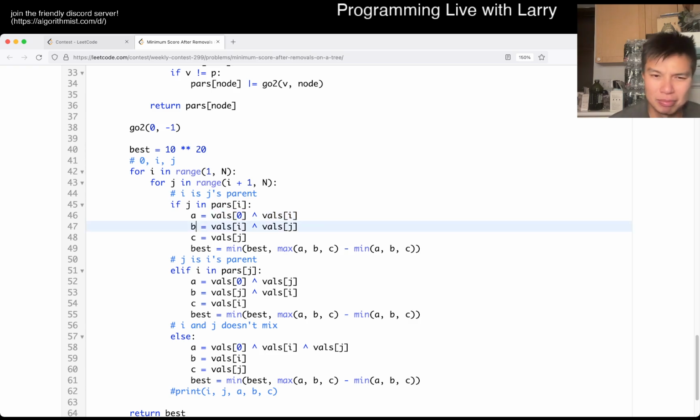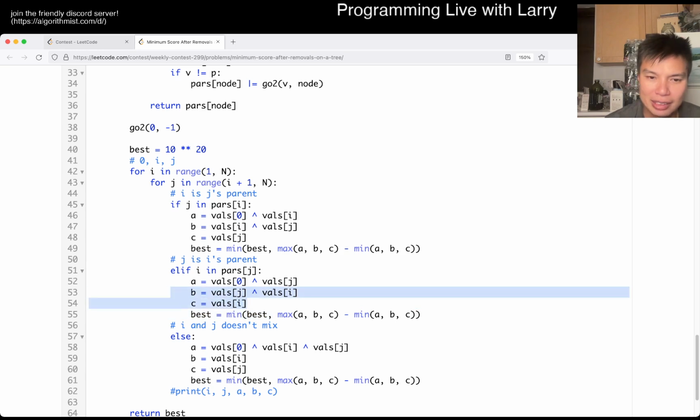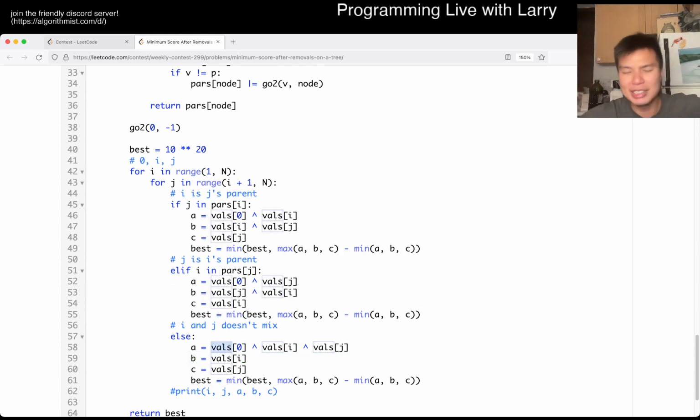And this A, B, and C matching is what we talked about in the graph, or what we drew out, right? It's just that now we're using XOR subtraction instead of arithmetic subtraction. Same thing here, but the other way with i and j. And then here, if it doesn't mix, then we already did the visualization.